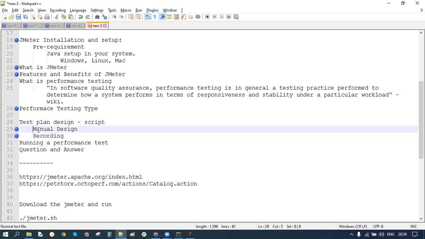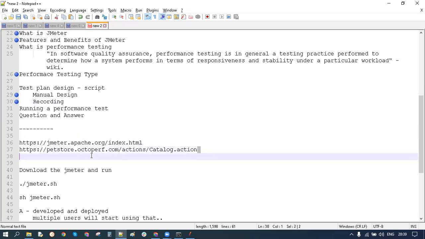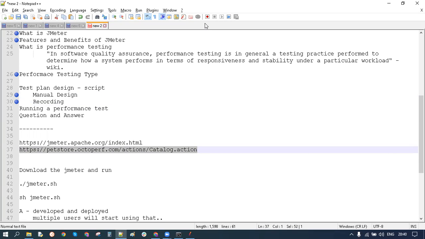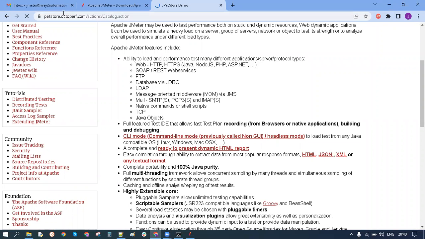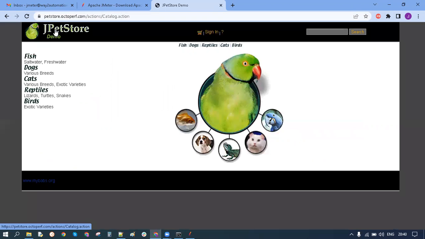Anyway, let's look at the manual approach quickly. For that, I'm going to use this application. You can play around with this application as well. It is one of the applications mostly used as a dummy application for performance testing practice. If I go through this application, it's a JPetStore, and this application has multiple sections. This is the launch page. There is a sign in page as well. And there are different categories.